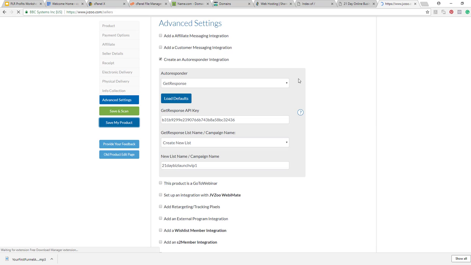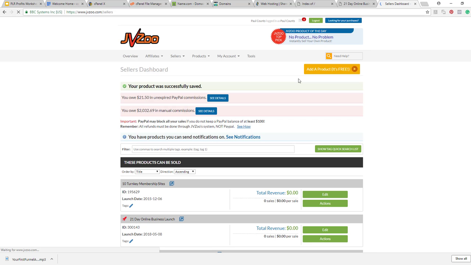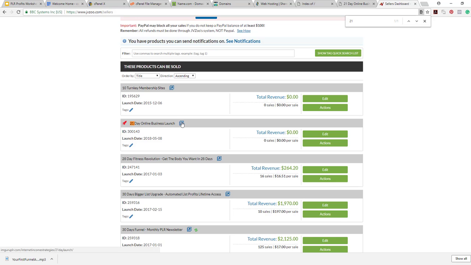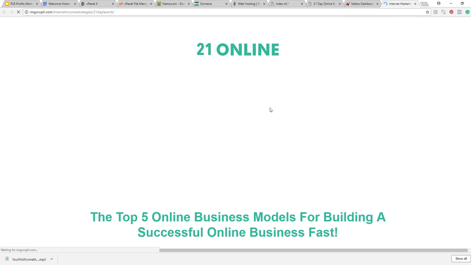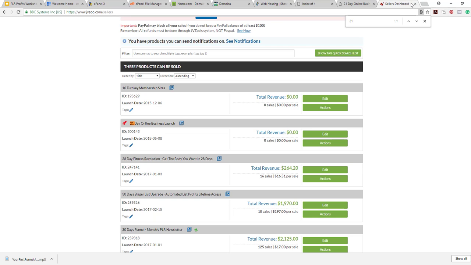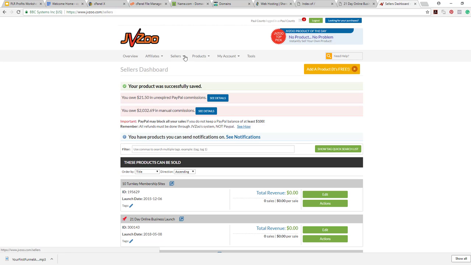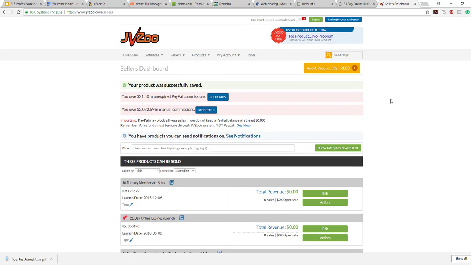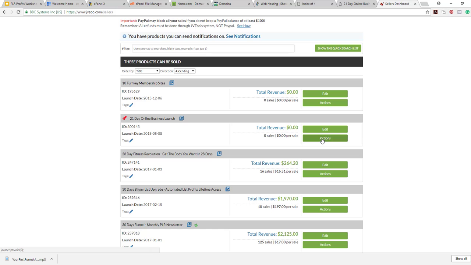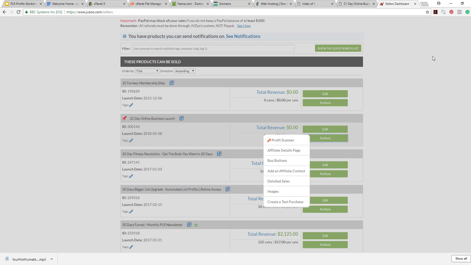There it goes. So that worked. That went through. And there is the product ready to go. So you can see here if we click on that, it's going to take us to our sales page. But now from inside the dashboard, we need a checkout button. So we're going to go here to back to the sellers, back to dashboard. We're going to locate the product and we're going to choose actions. We're going to choose actions and I'm going to choose buy buttons.